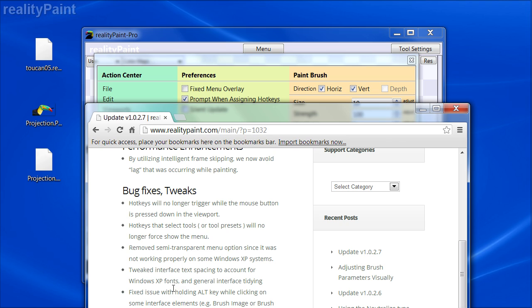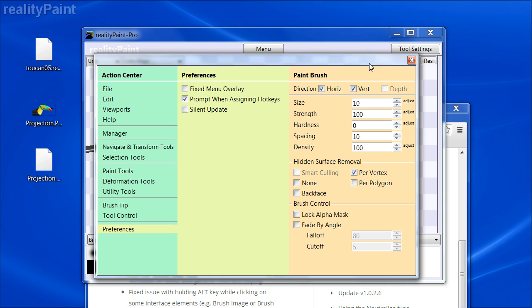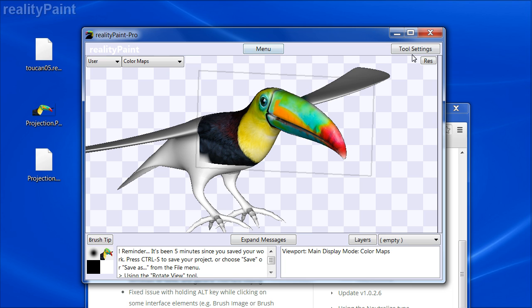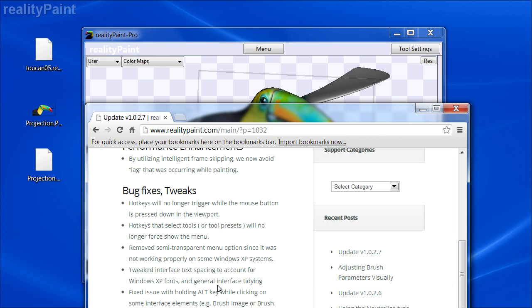And next we had tweaked some text spacing in the interface to account for Windows XP's default font, and some general interface tidying. So these buttons were looking a little cramped. The text was just kind of right up to the edges of the buttons previously. So we tweaked everything so it looks good on Windows XP, Windows 7 and OS X. Yes, so it's cosmetic but important.